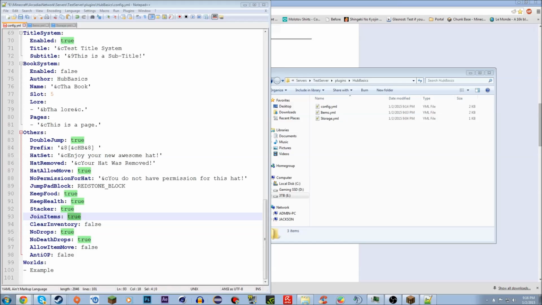I don't know, that's not in the documentation or on his GitHub. So I don't know what that does. I assume it just clears the inventory of all the items that they don't have. No drops: if you have this set to true, which it is by default, they can't drop anything. And no death drops means when they die, they're not going to drop anything.